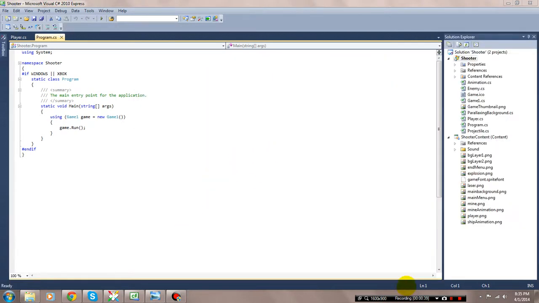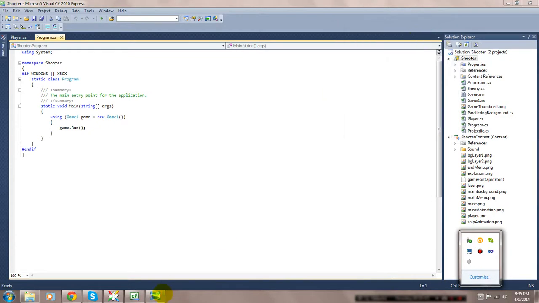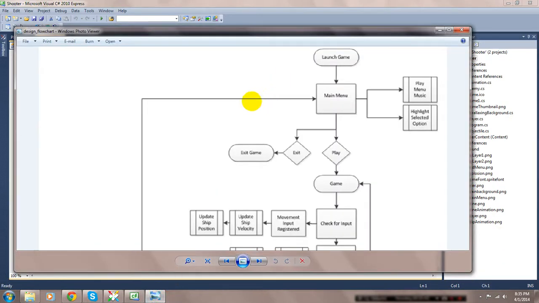The first thing we got to do is we got to talk about our design process, and our design process is going to be guided by a flowchart that we've got created here. The design process of a game is very important because basically that helps guide you through the entire process, from knowing what kind of animations you need, knowing what kind of assets you need, knowing how to schedule out the entire program.